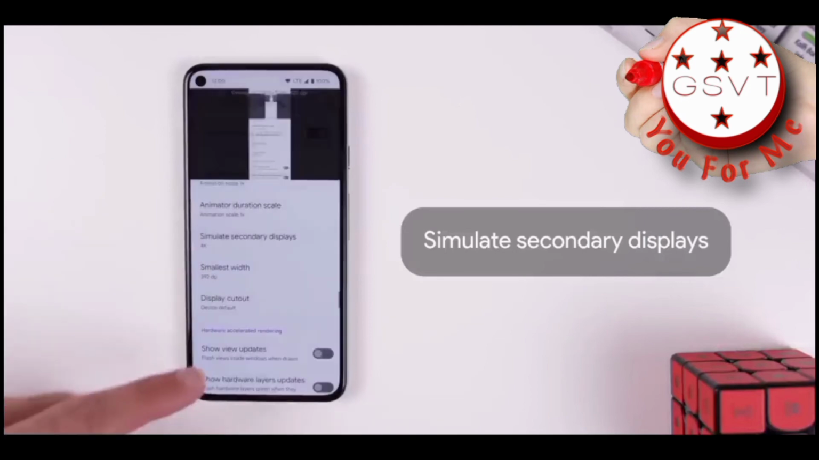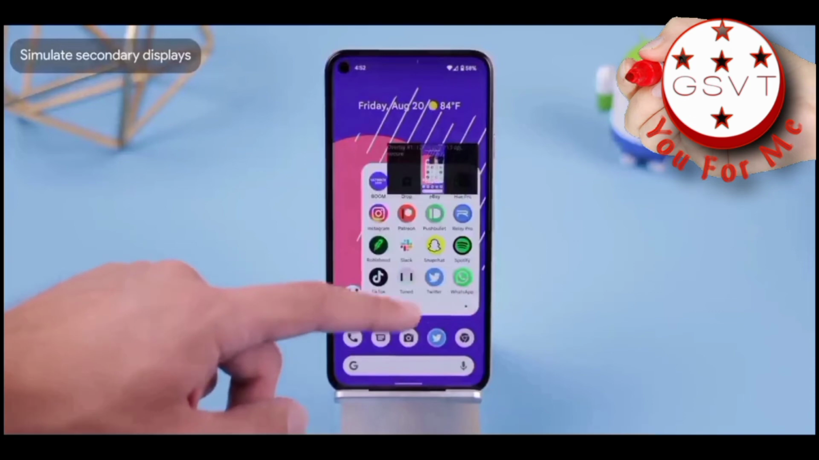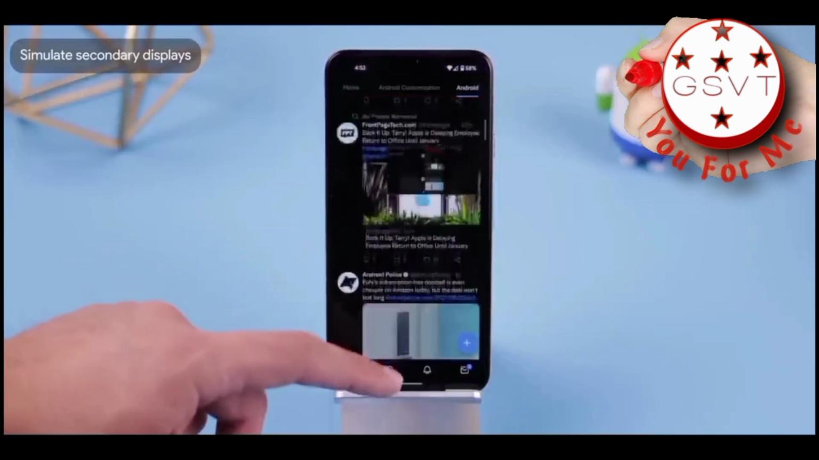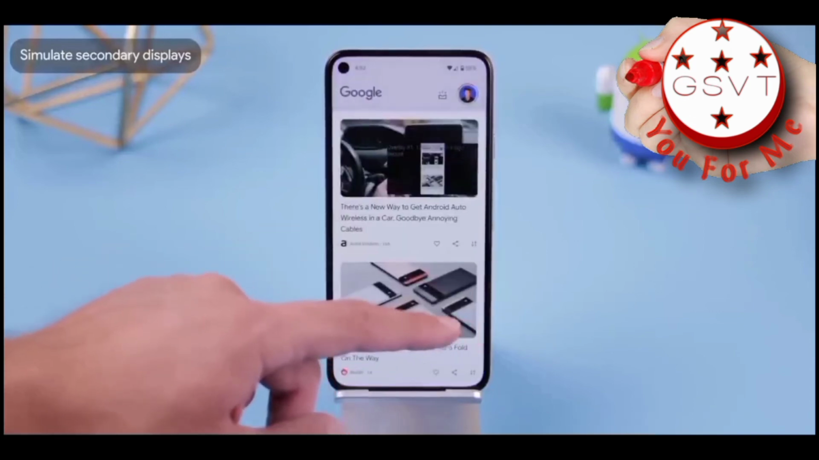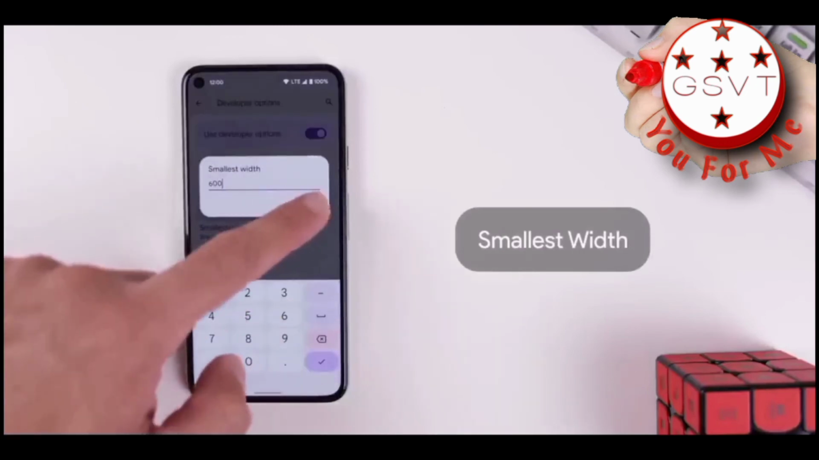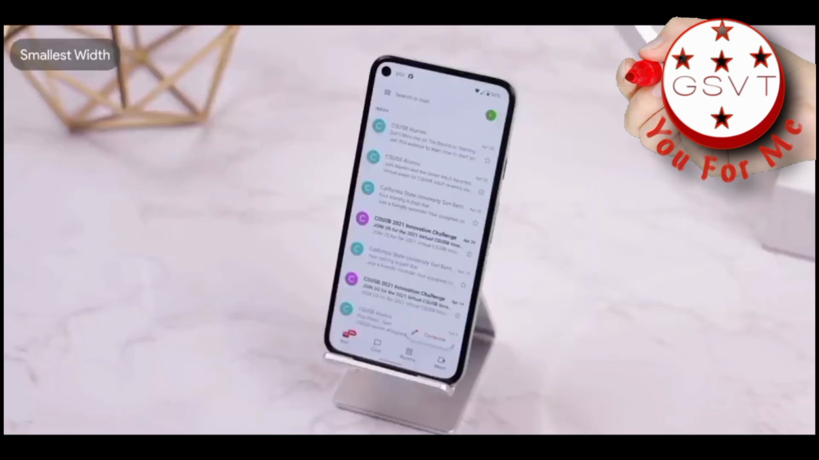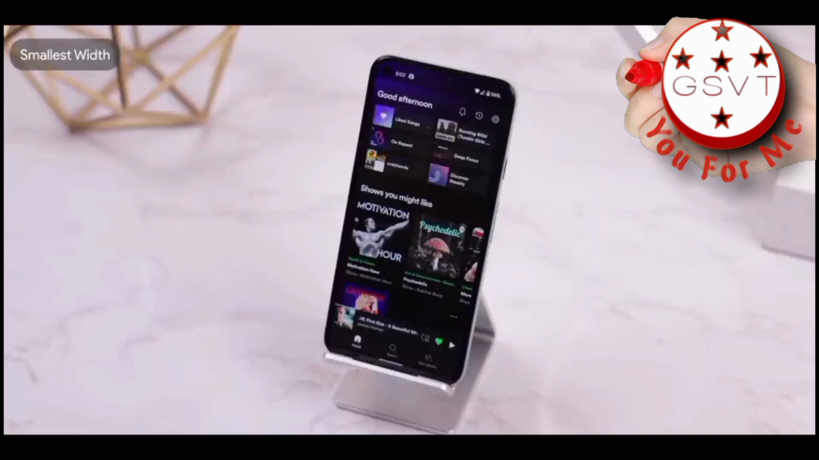It enables a second screen with your choice of resolution. It's just for developers so that they can see how their app would look on different screen sizes. It's kind of cool and trippy. Smallest width lets you change the density independent pixels or DP of your display so that you can have everything be smaller or bigger. Some people even like to make the DP even bigger to see even more stuff at once on the screen.